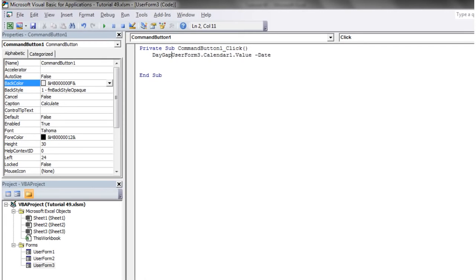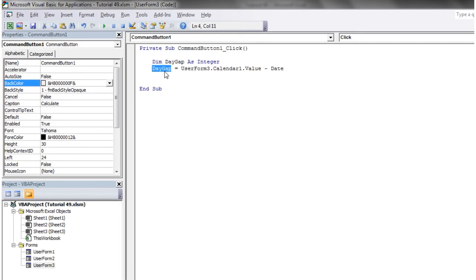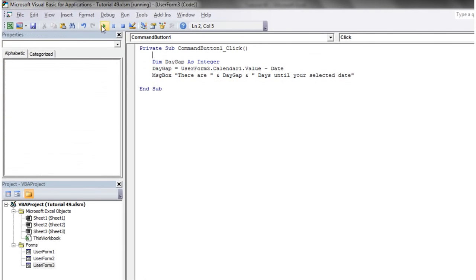And then let's just put day gap equals, let's actually declare day gap, so dim day gap as integer. And then we just want to message box it out, so message box, there are ampersand day gap ampersand days between your date until your selected date. And so hopefully this will work now.